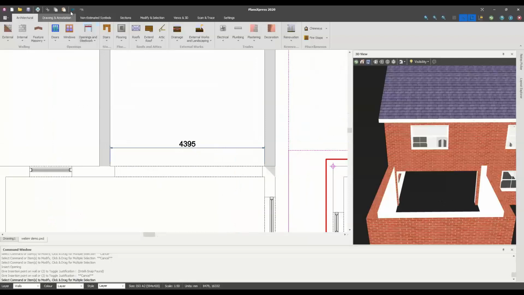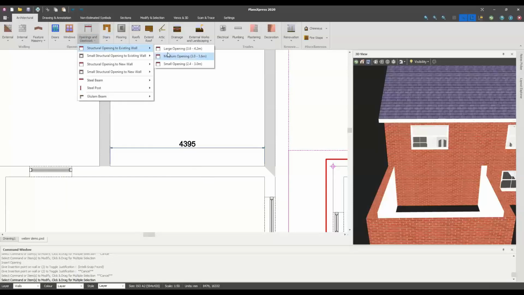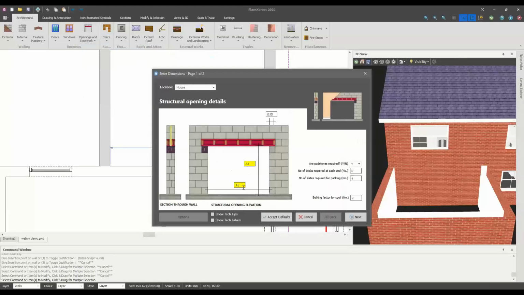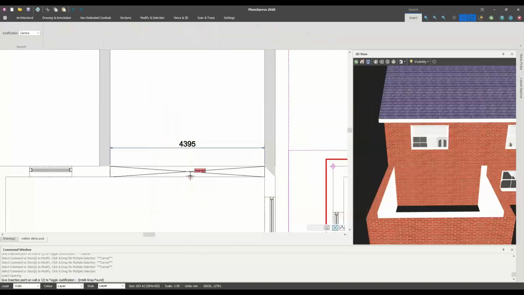If I wanted to, I could have done it to the 4395. Again, if you want to redo it, just undo with that button there, and pick another one. Again, a medium size opening, and if I want to put it in at 4.395, accept that, and that will just fit in there quite snugly.